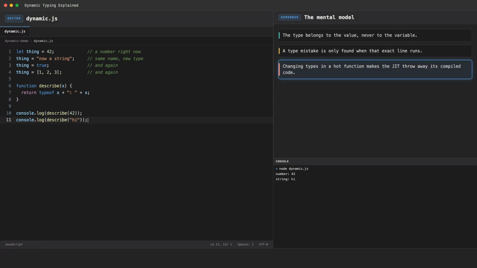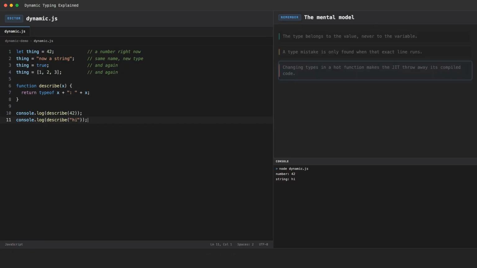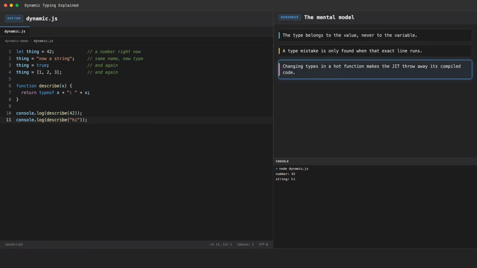The compiled version becomes invalid and is thrown away. The engine falls back to the slow interpreted version again. That is called deoptimization, and it is genuinely expensive. So dynamic typing gives you flexibility with a hidden performance cost. Which leads to one very practical piece of advice.